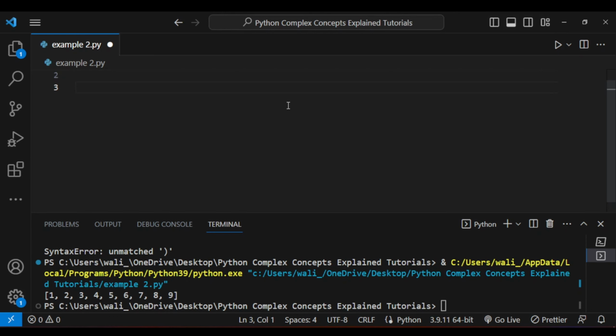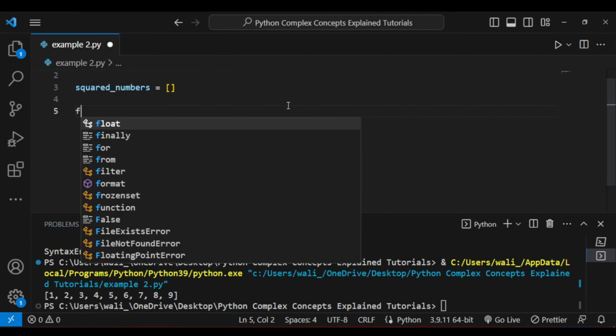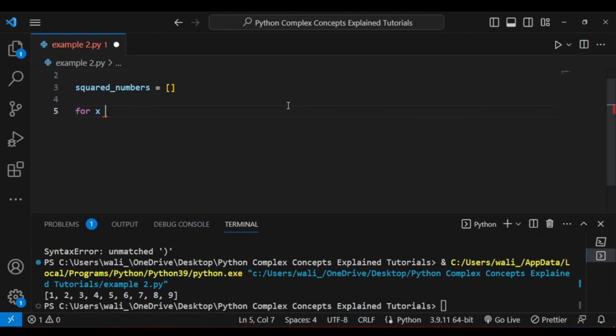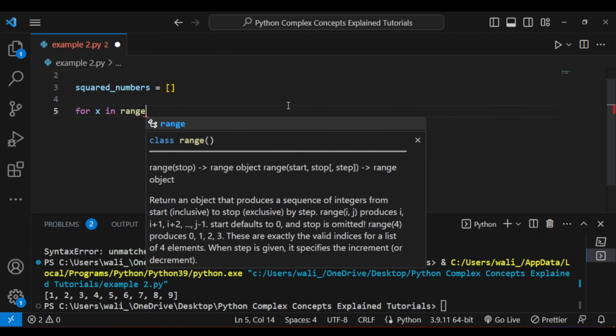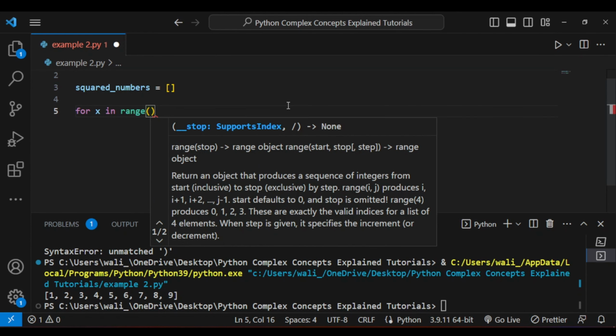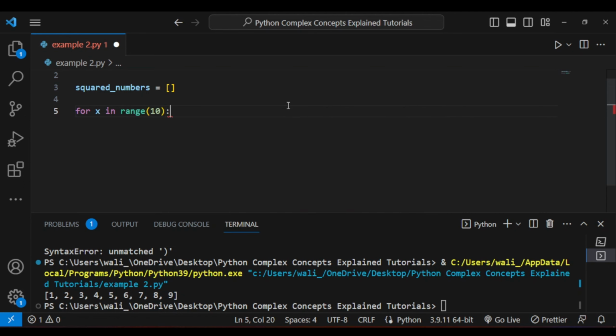Let's first see how we will get the square of numbers from 0 to 9 with the conventional for loop. So let's first create an empty list. I'll call this square numbers. This will be our empty list, right? Now we'll start with for x in range of 10. So it will give us integer values from 0 to 9.